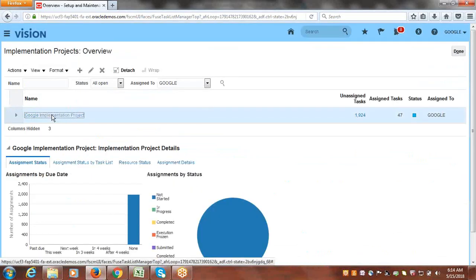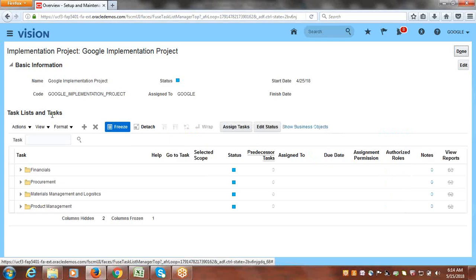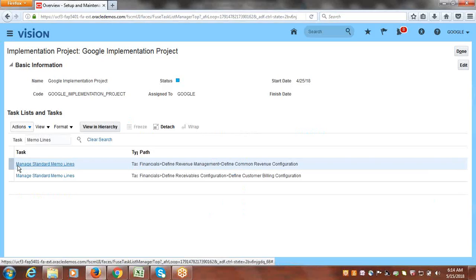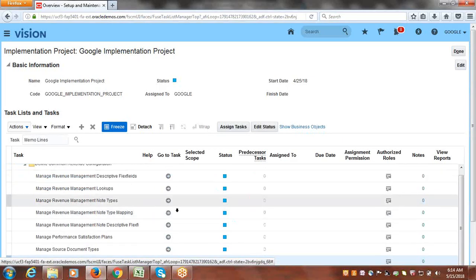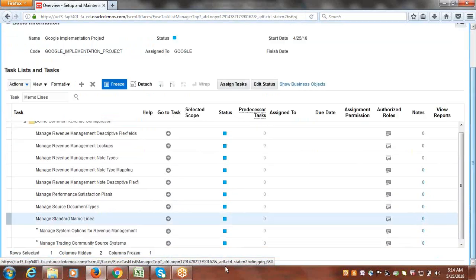So the task name is memo lines. Memo lines are standard memo lines. All are the same, you can search with the term memo lines. So the task name is manage standard memo lines. Click on the go to task icon.